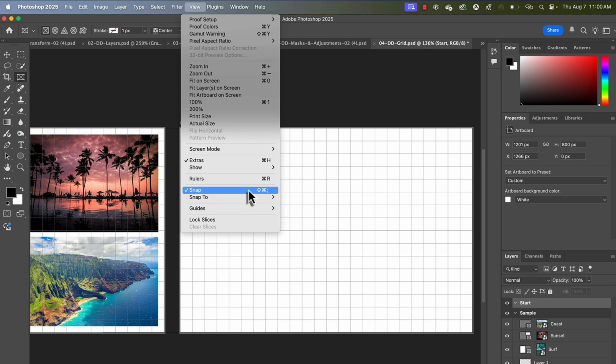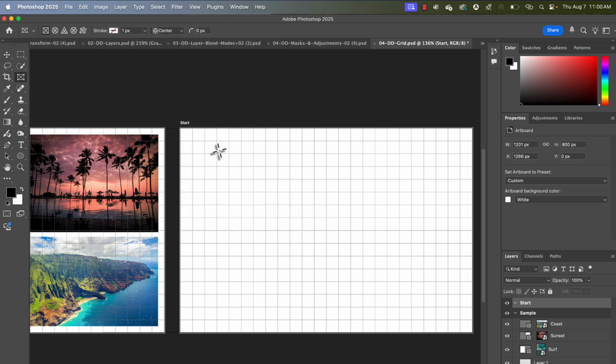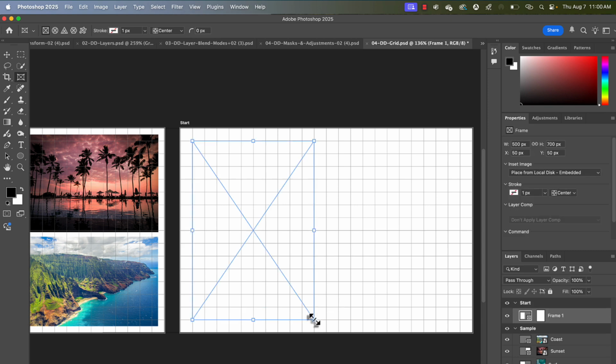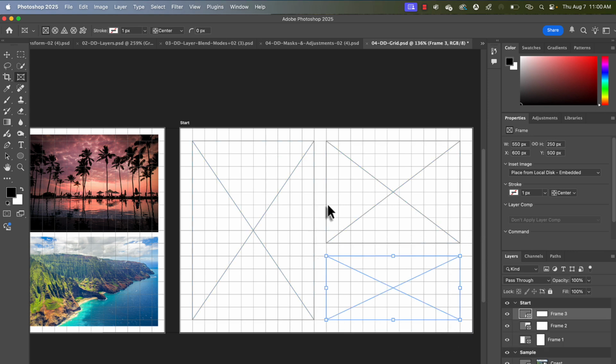Okay, so snap is on, snap to grid is on, and now when I drag with that frame tool, notice that it jumps to those different squares, right? Helpful. Okay, so if I were to drag a box like this, and maybe another one down here, we've got 3 nice little frames. And you can see that over here in my layers panel, I have 3 frames. And what I can do is select any one of them, and I can go to where it says properties, and I can insert an image that will fit perfectly inside of that frame.